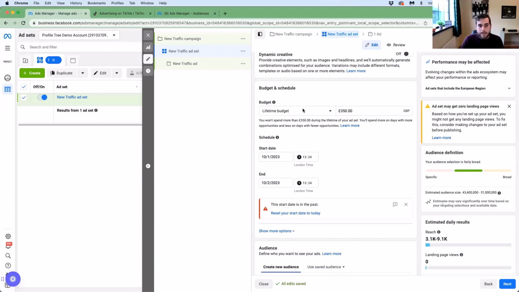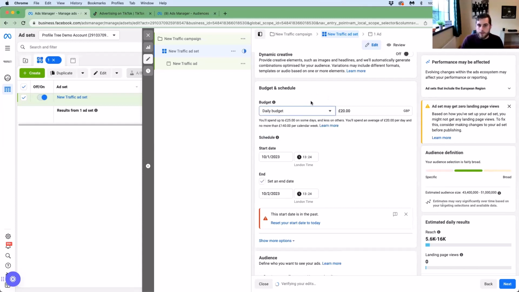Whereas with a daily budget, this is more if you want results right now. So if you have a special or a sale, you want to put your daily budget on because you want as many eyes on that as possible. So this will start off strong, whereas lifetime budget will end strong. Okay, so that's the difference between the two. Obviously choose whichever one makes more sense to your campaign.